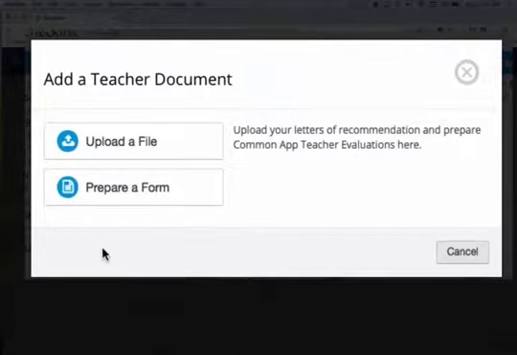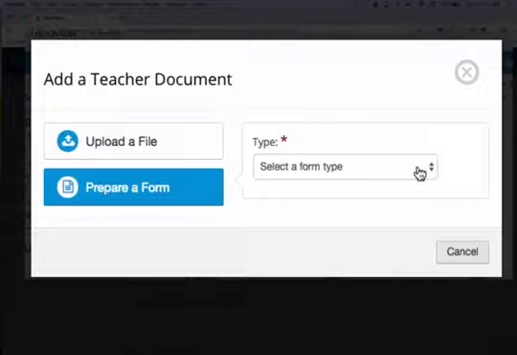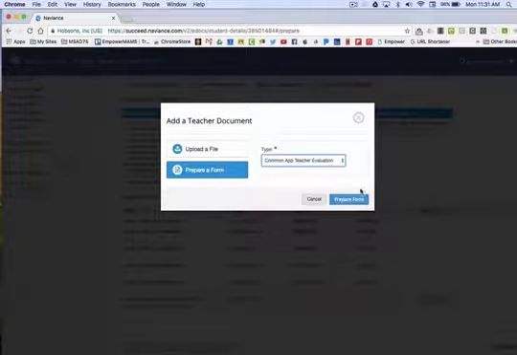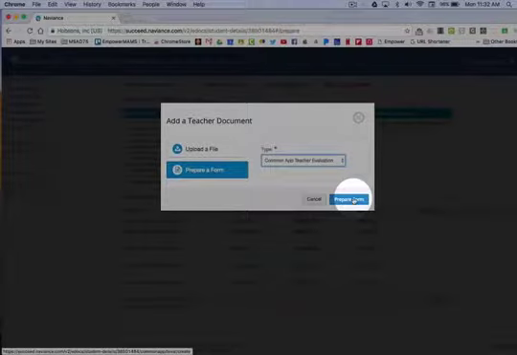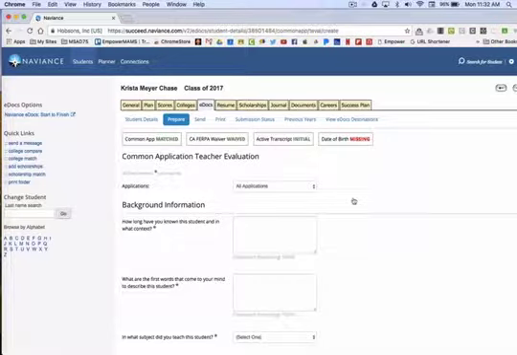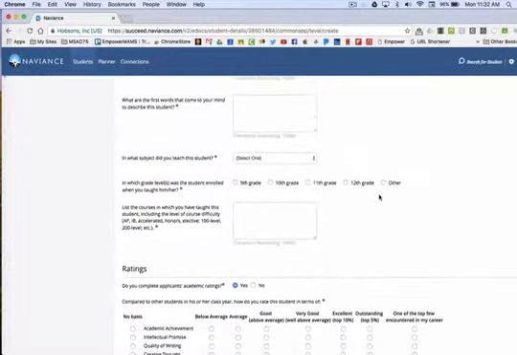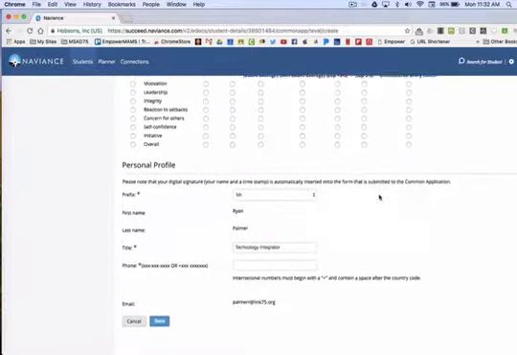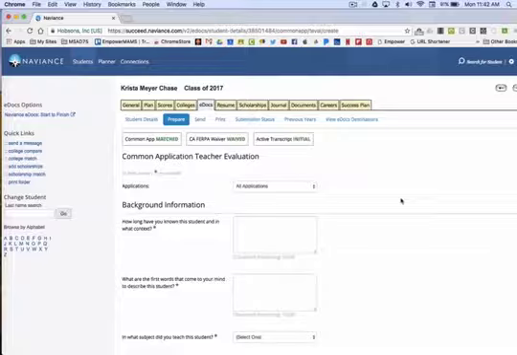Now you can do these next two steps in any order. Let's start with Prepare a Form. Under Type, you will select Common App Teacher Evaluation. Most students apply to college using the Common Application, and this ratings form must accompany your recommendation. Click on Prepare Form. And here you will be asked to type in some background information as well as to complete ratings for each student based on how you observe them in the classroom.